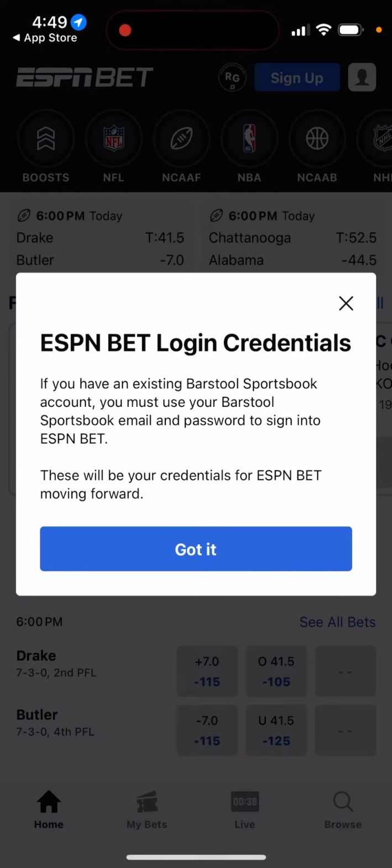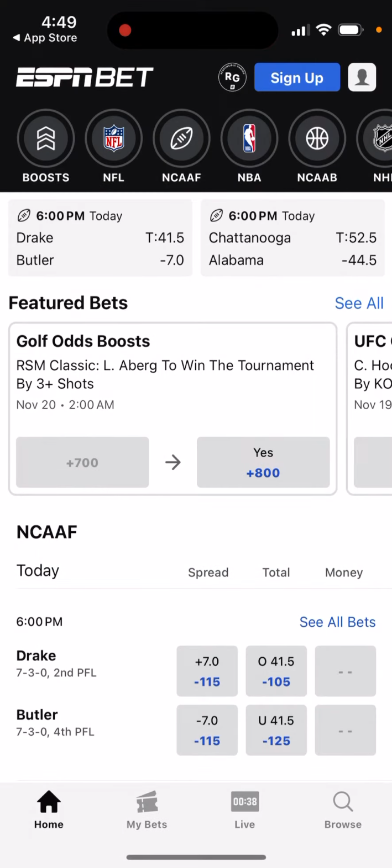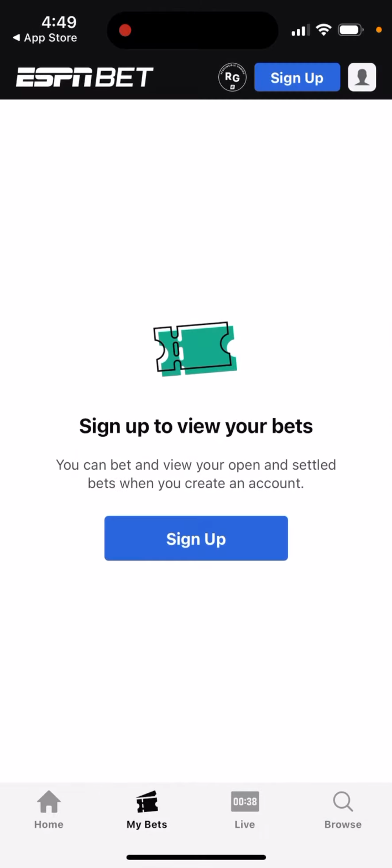So if you have an existing Barstool Sportsbook account, you must use your Barstool Sportsbook email. This will be your credential for ESPN BET. And then yeah, here you have this app, and then you just have your bets. You need to sign up.